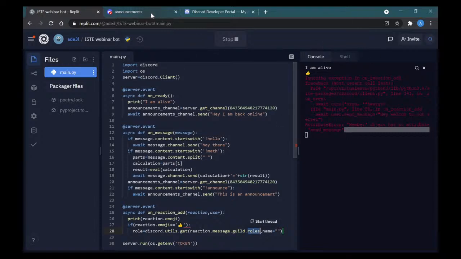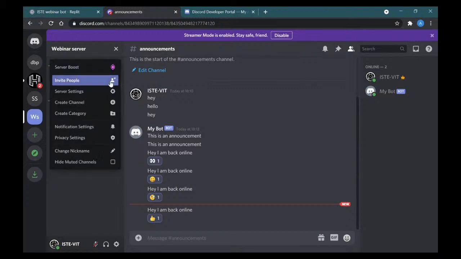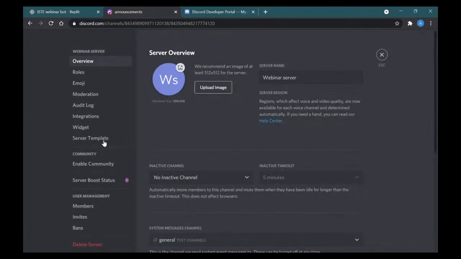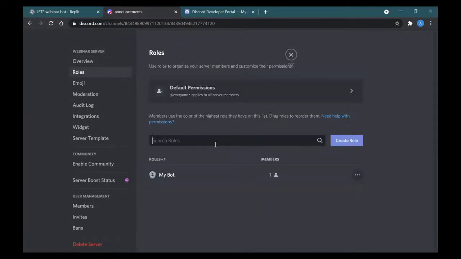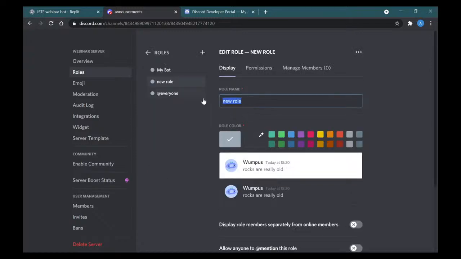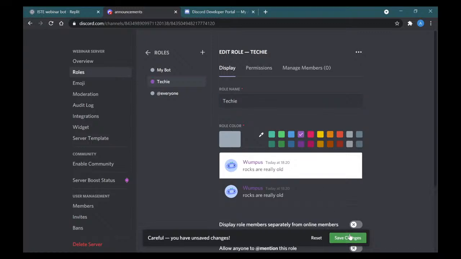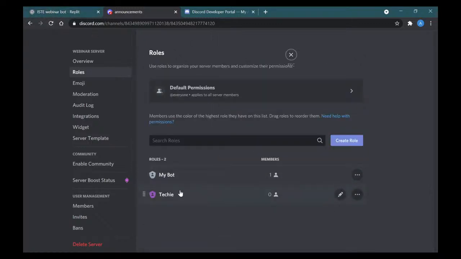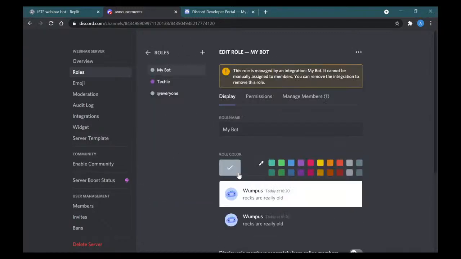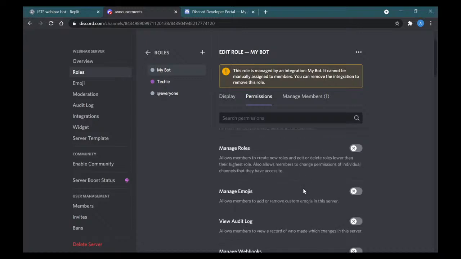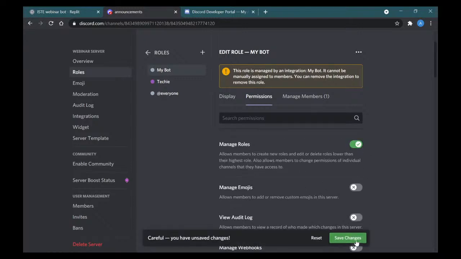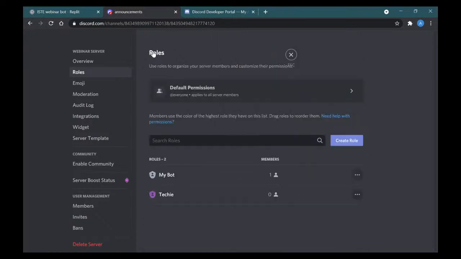So we're gonna create a new role. For that, let's go to server settings, roles, and create a new role. We're gonna name it techie. Save changes. Right, so we've created a new role called techie, and we need to give our bot permissions to add these roles. So we're going to give it the manage roles permission, save changes, and that's about it.